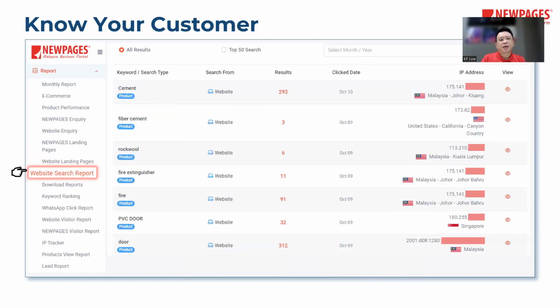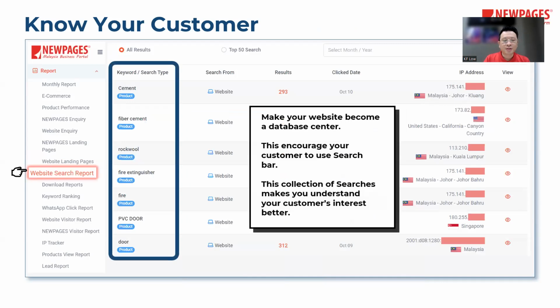Then, to know your customers, this is under the website search report. This one relates to the earlier slide that I mentioned to you. Your website can become a database center. This encourages your customers to use the search bar, and this collection of searches makes you understand your customers' interest better. All right.